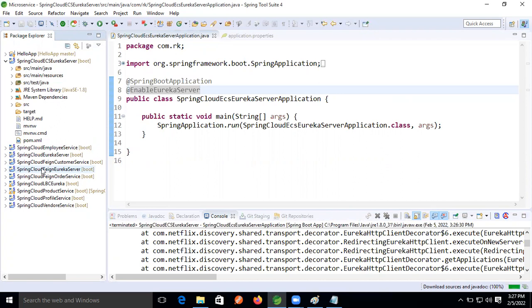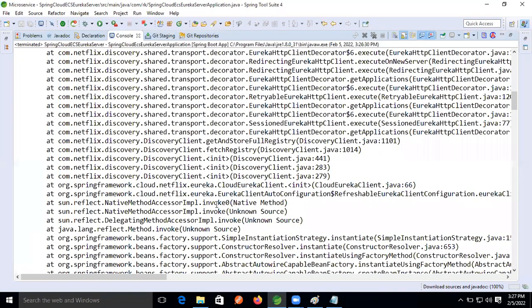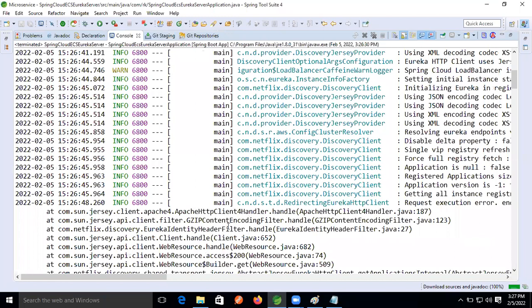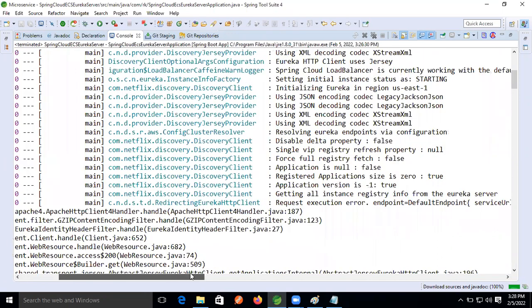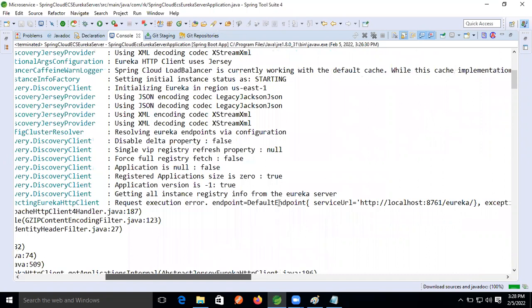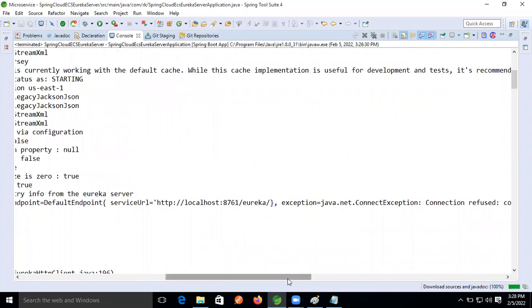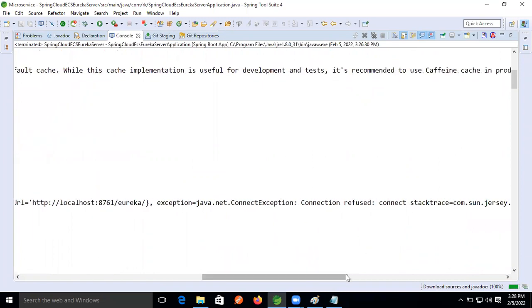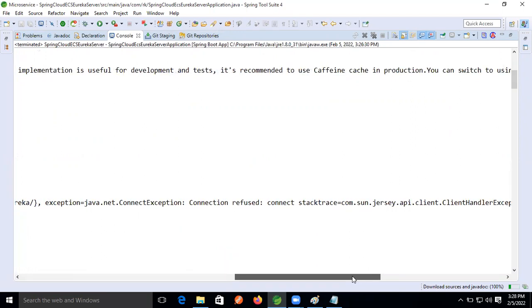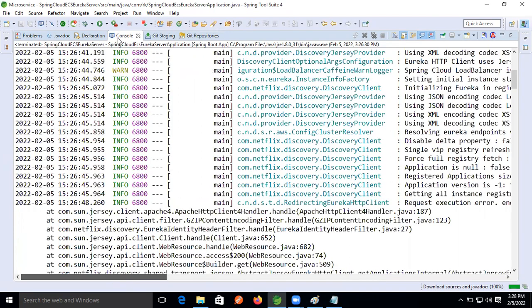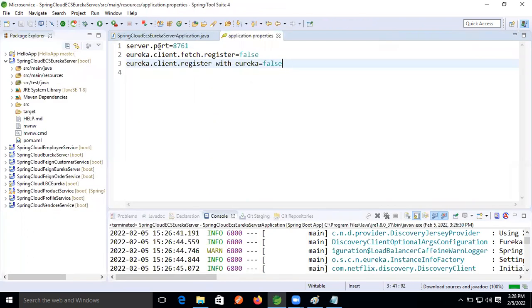What is the error we got? Apache HTTP client handler, something like a server issue only, right? The exception is a connect exception, meaning a refused connection for our application only. So this property is not working.